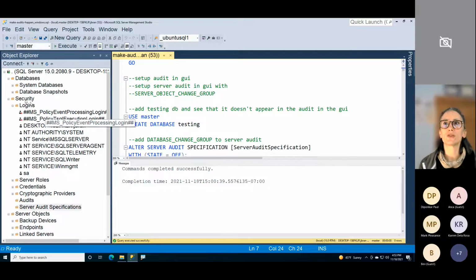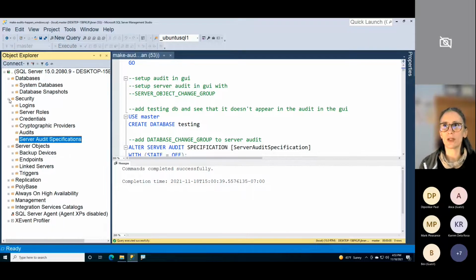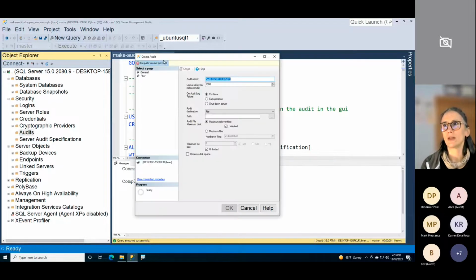So what I'm going to do is first set it up in the GUI, which I hate doing, but this at least shows you how you can do it. If you want to tinker on your own and you're not comfortable with the scripts, you're going to feel your way through it, right? So we're going to go in here and create an audit specification. I'm going to set the queue delay, leave it alone. I'm going to say continue, because I just want it to keep going if it's not going to audit. I'm going to put in a file.